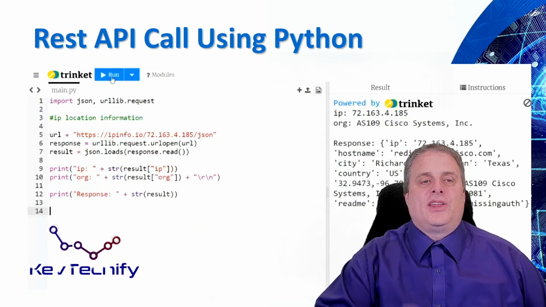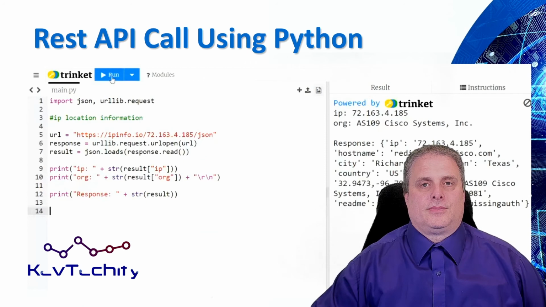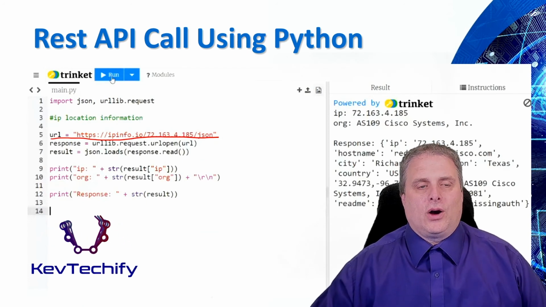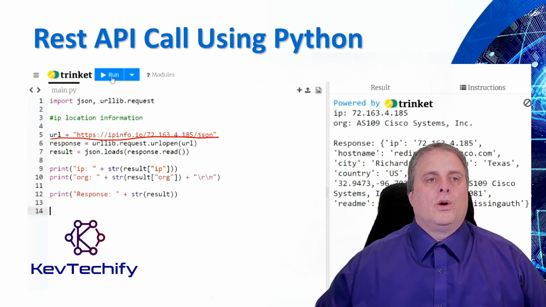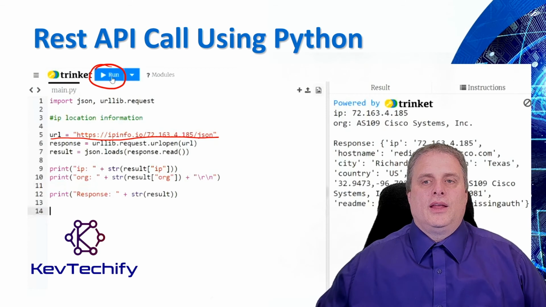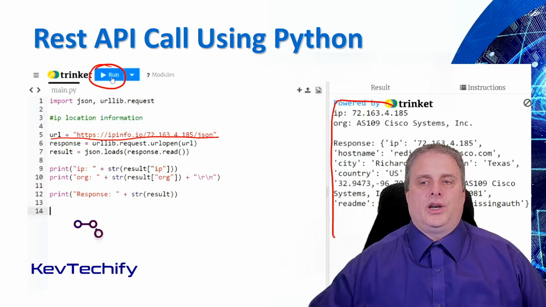We can do the same thing using Python. Here's that same API call, but this time formatted in Python, where we can execute this Python in this window here by clicking Run, and then the result is printed over here.